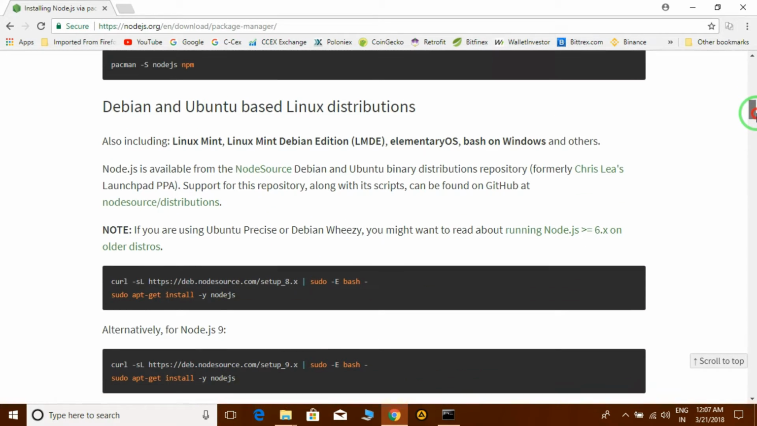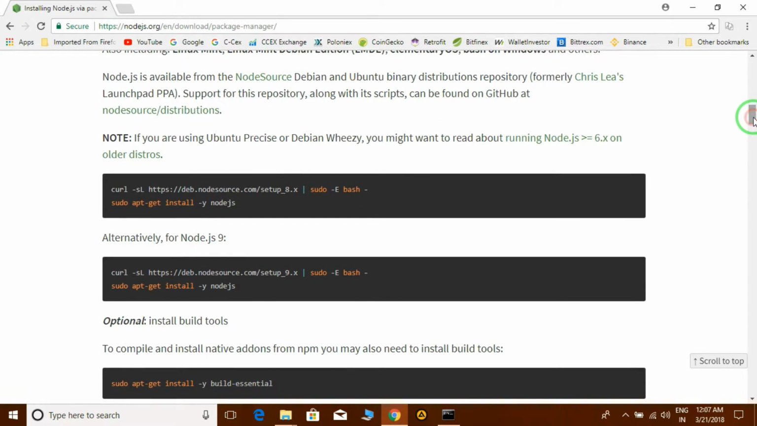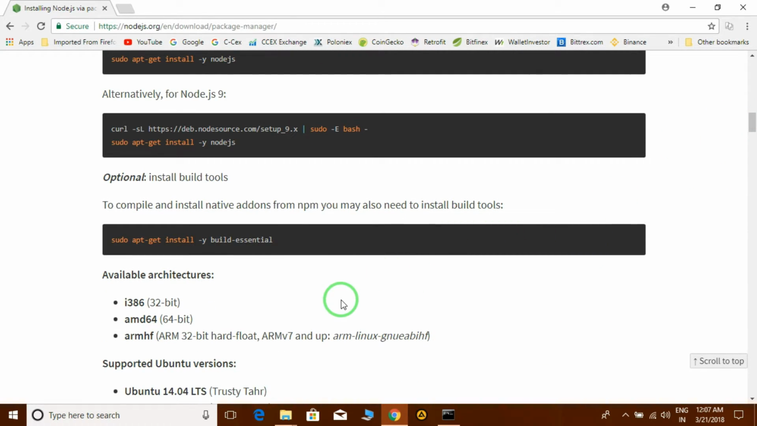Suppose you are using Debian or Ubuntu Linux, so simply you have to do this. If you want to install a version that is greater than 6 but stable one, meaning you want to install version 8, then simply copy these two lines and paste them one by one on a terminal of Linux, and it will install version 8. Otherwise, if you want to install the current line version, you can install this also, or if you want some optional components and tools, then you can use this also for installing on Linux Ubuntu.